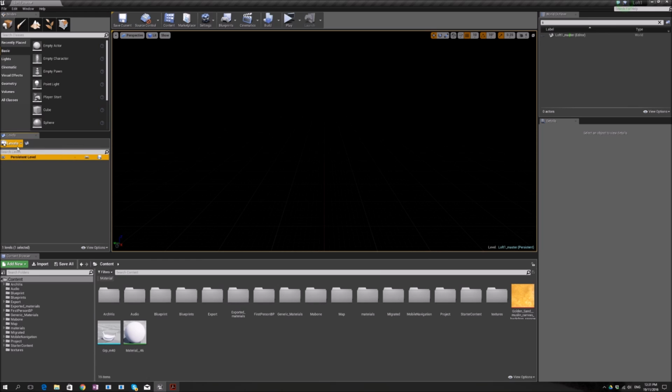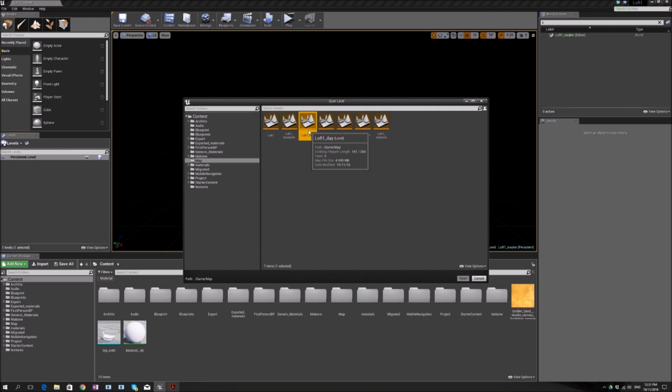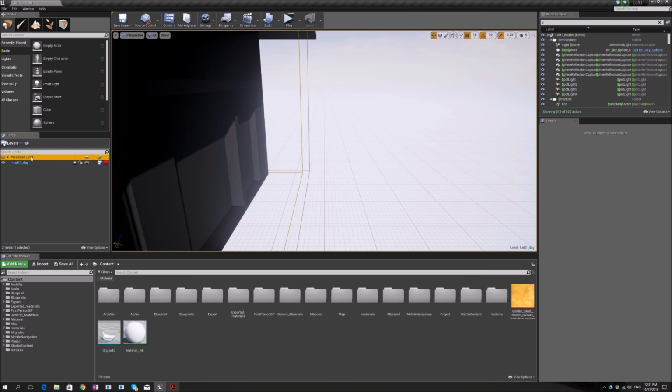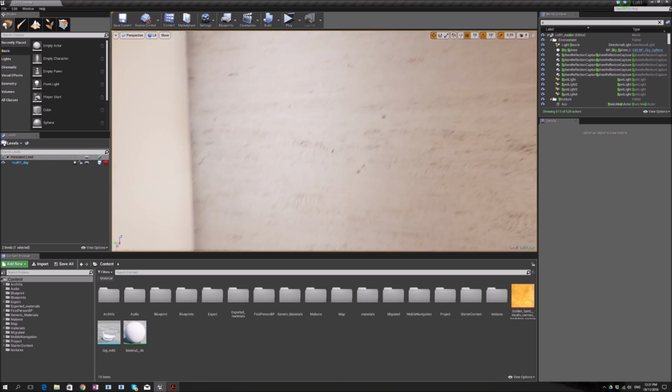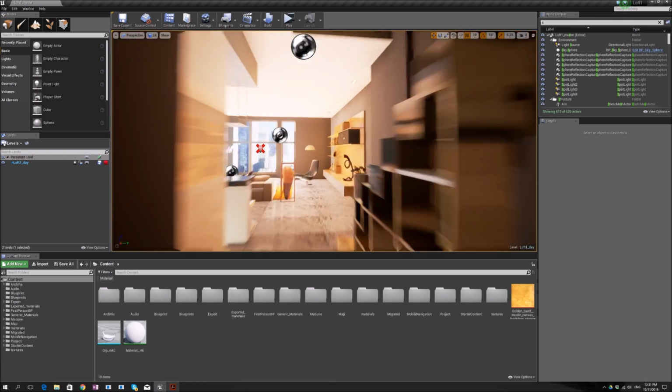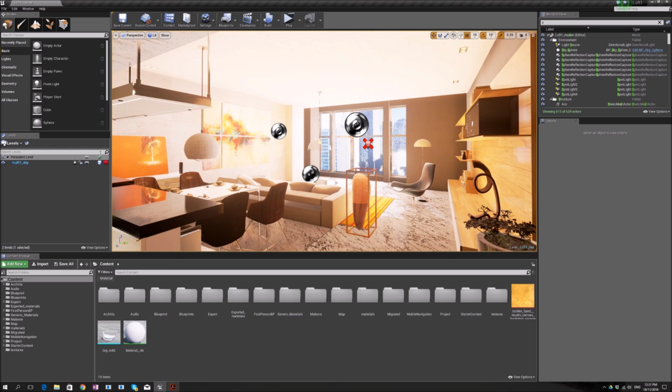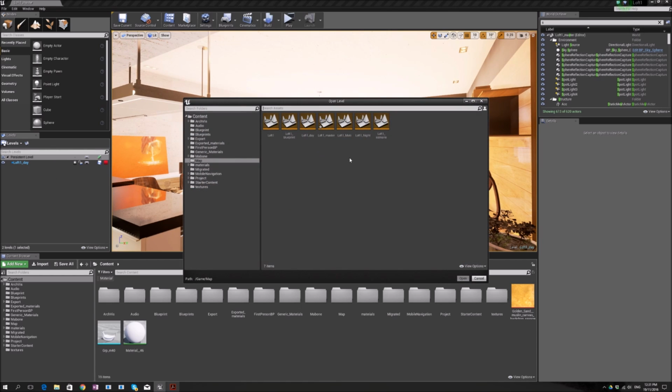So I just go to Levels, Add Existing, which is my day scene, adding levels, and okay, it's here, and I'm going to add another one, which is my night scene. Okay, so just a few things to note when I add.